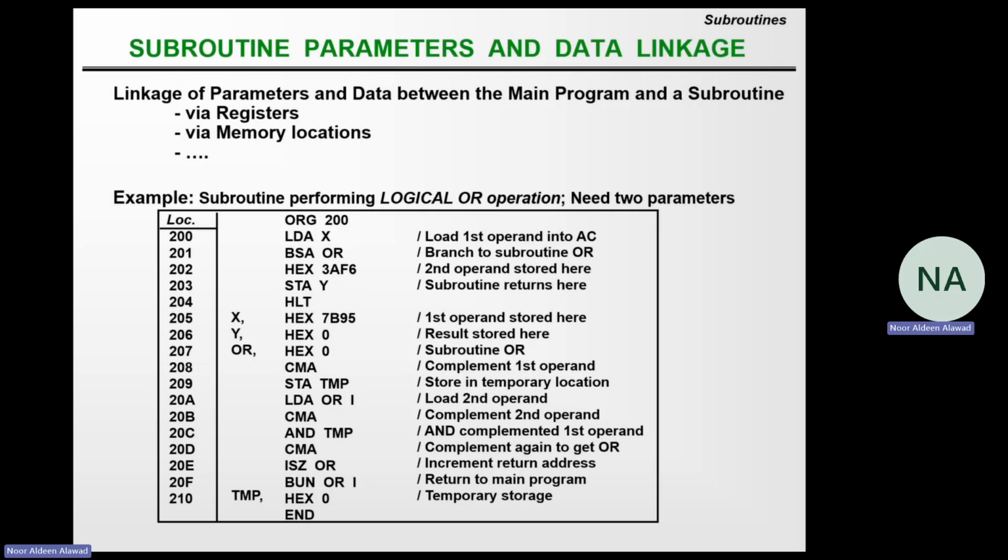The accumulator is like a variable that contains just one value. You cannot store two values in it. So we save the complement of the first value in a temporary memory location in order to use the accumulator for making the complement of the second variable. So first we complement the accumulator, which contains the value of X, and store it in the temporary variable. After that, we will load the second operand indirectly.